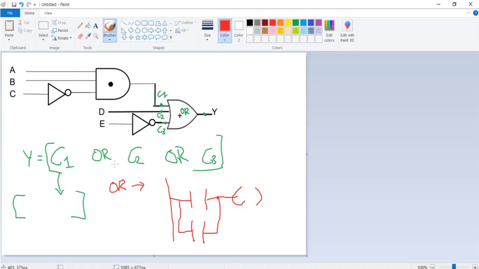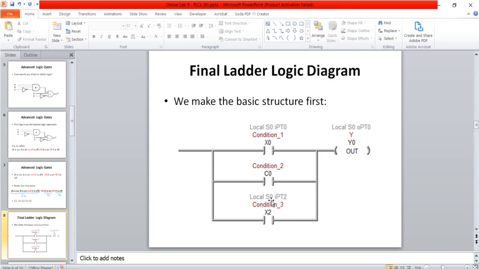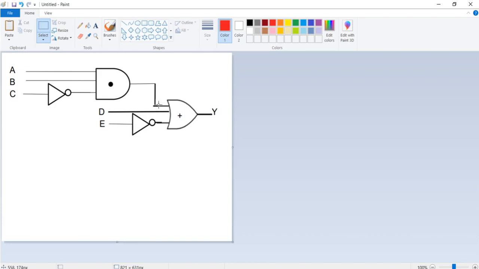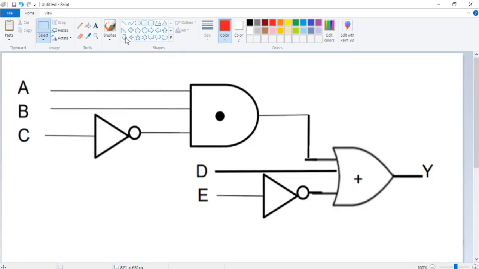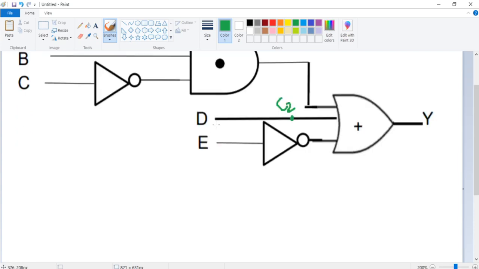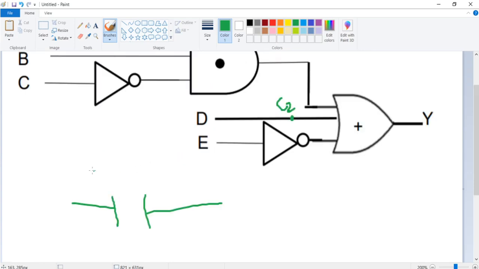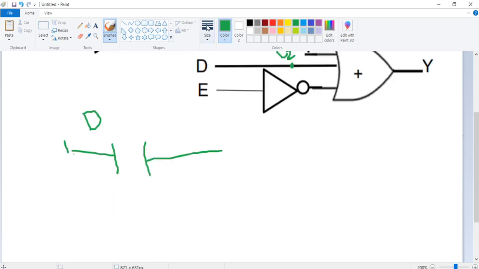And now the next step is to replace each of these conditions. So I would be replacing this condition, this condition and this condition with the actual ladder logics. So I will create a new diagram, and let's take a look at each individual input, starting from this one. So this was C2, and it's the simplest. C2 is on when D is on, and that is simply equal to a normally open contact. So D is simply a normally open contact in our ladder logic circuit.